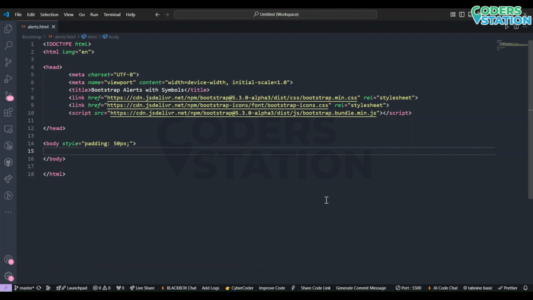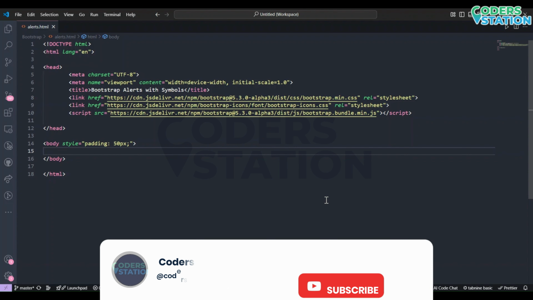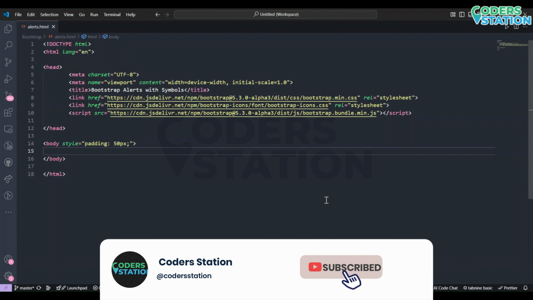Now we are going to see the implementation of our Bootstrap alerts. Here is my HTML boilerplate. I have already added the CDN links which are required for Bootstrap, as I have taught you in our previous videos. So please first embed those links in the head tag.